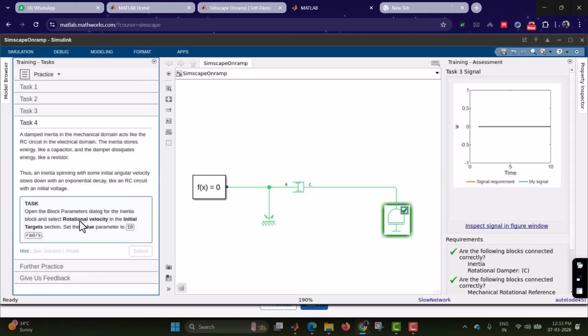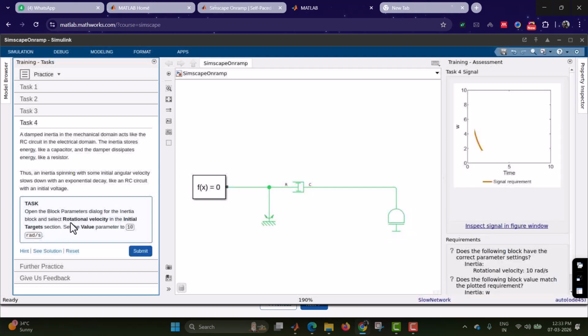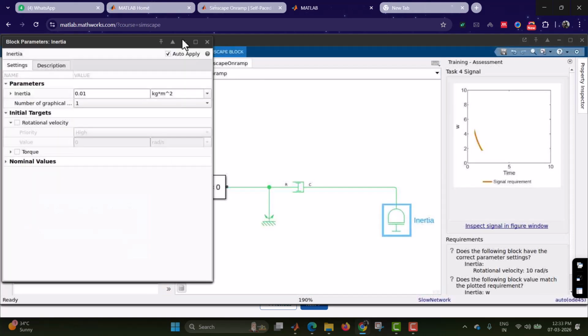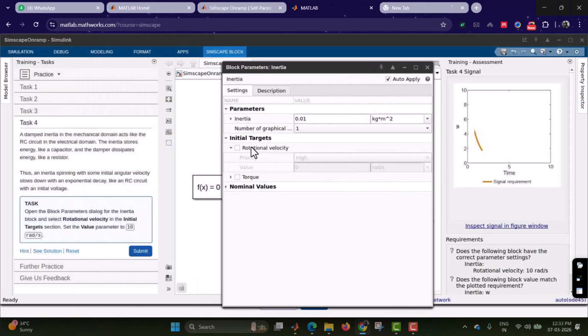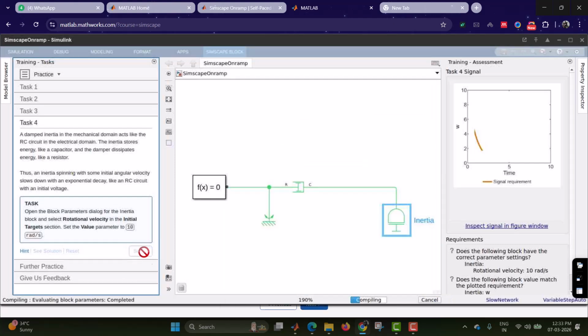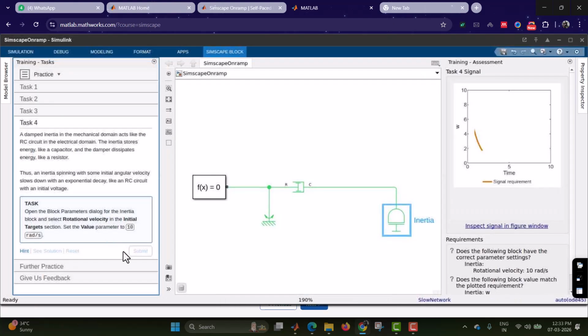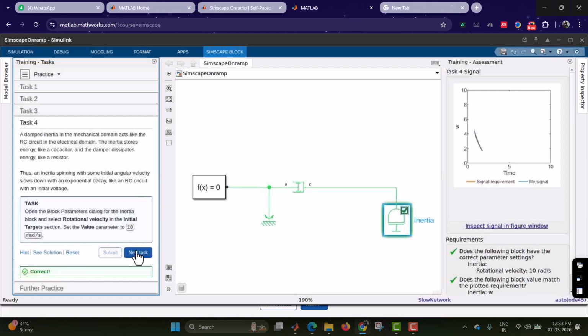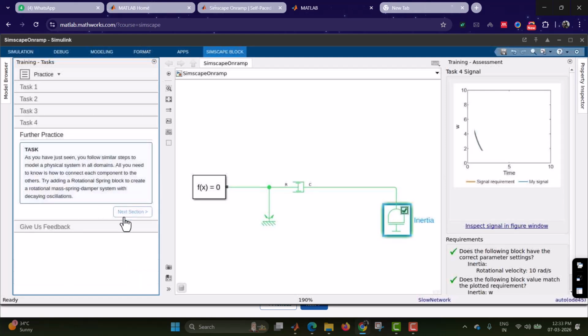It is correct. And next task. Now you have to open the block parameter dialog box for the inertia block and select rotational velocity. Check the rotational velocity and set the value as 10 radians per second instead of 0. Now submit, and it is correct. And next task and the next section.